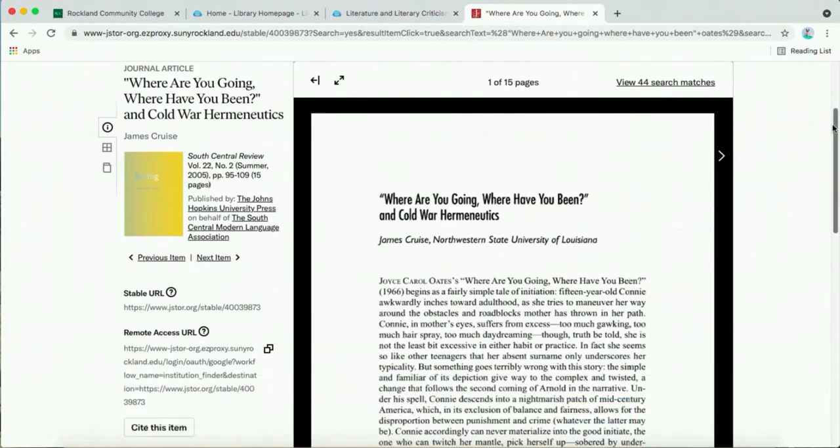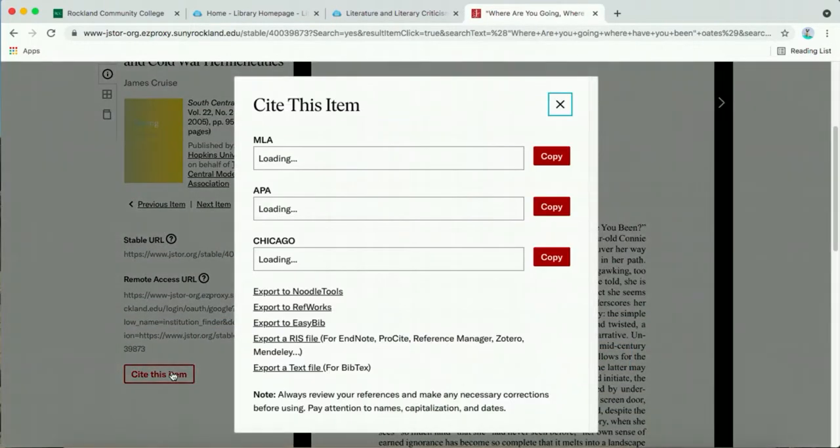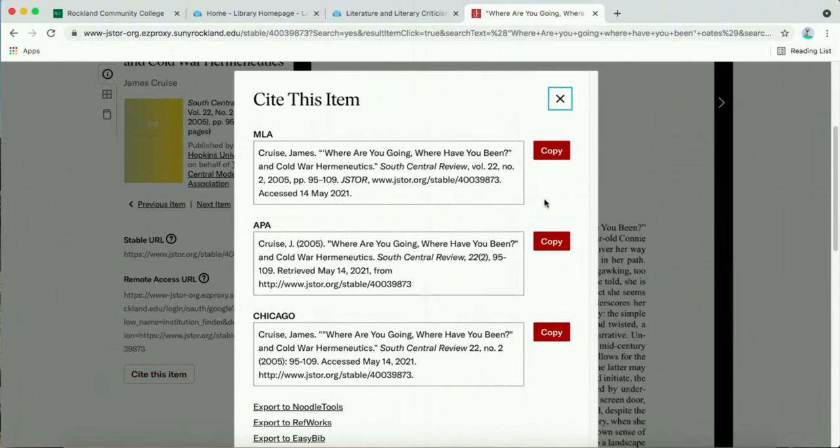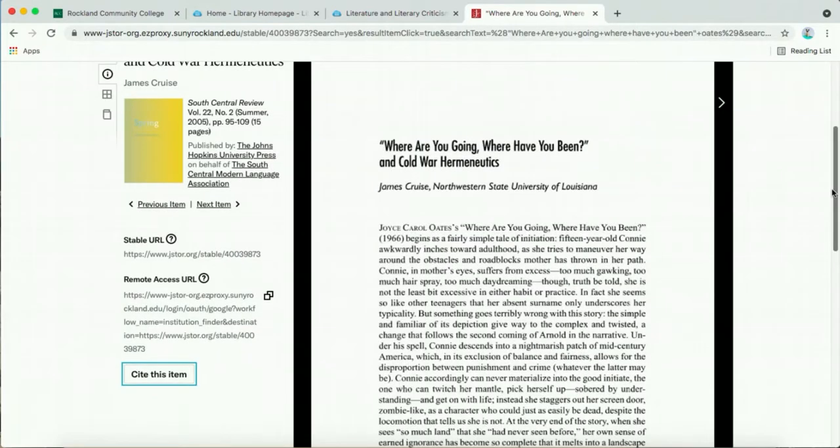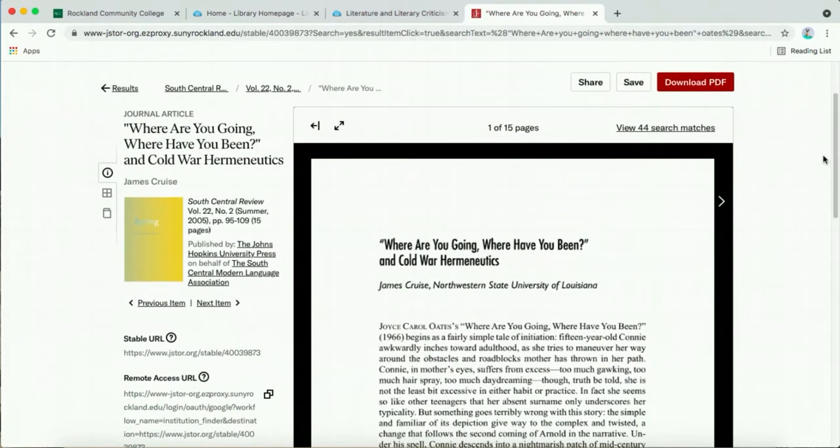Here on JSTOR, I can grab the citation by clicking Cite this item, and it'll give me the options of different citation formats to copy. I can save it, but this would require making an account on JSTOR, which is completely free with your RCC login, but again, that's an extra step of having to log back into JSTOR and the RCC network.